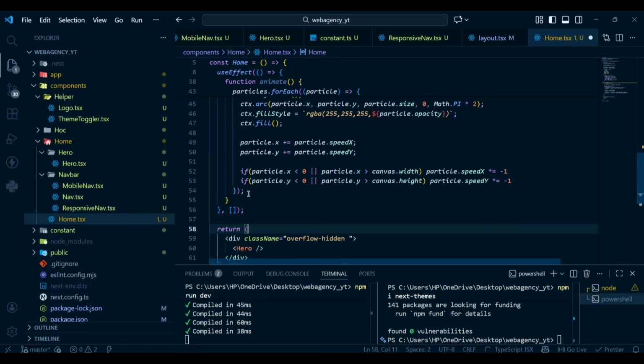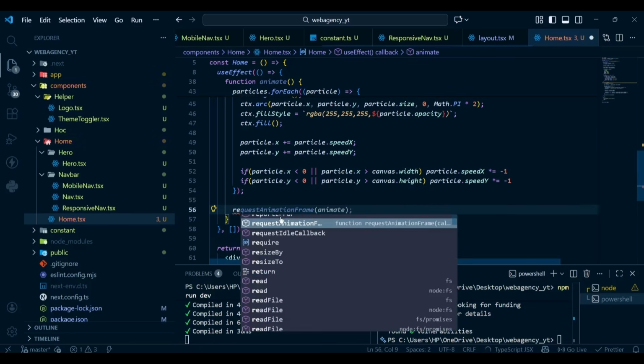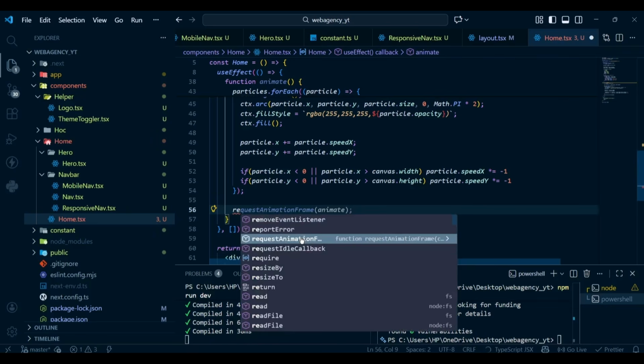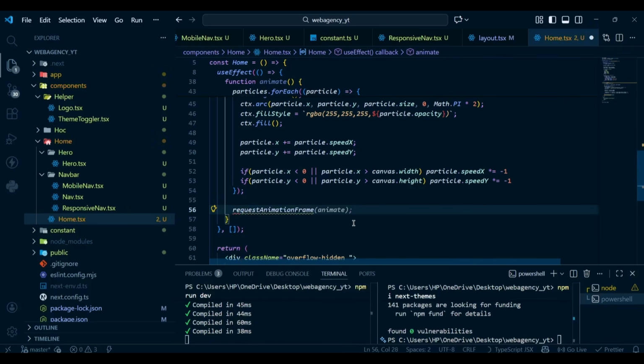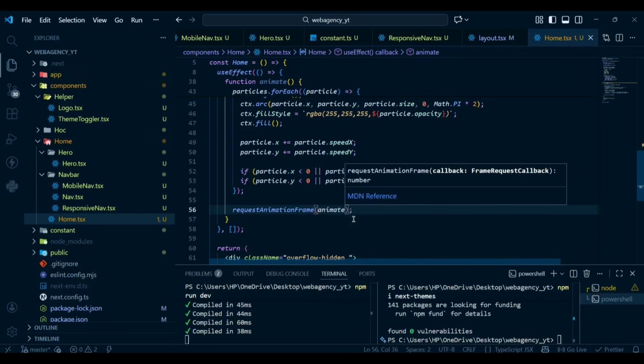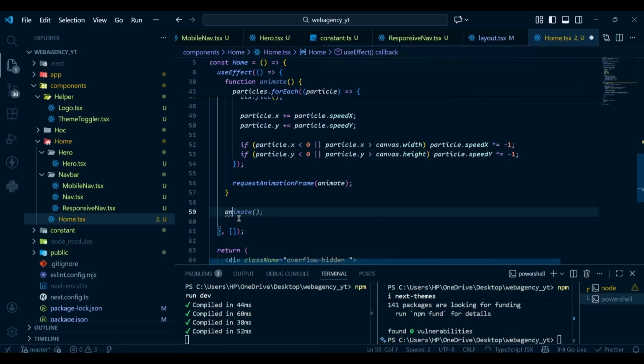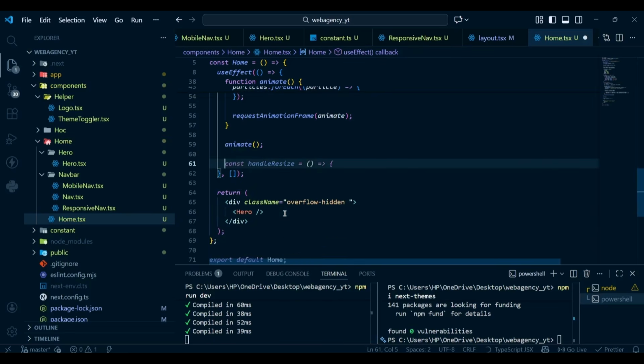That's it. Next, we are going to use requestAnimationFrame, and we are going to pass animate. That's it. And then we're going to call our animate function. That's it.